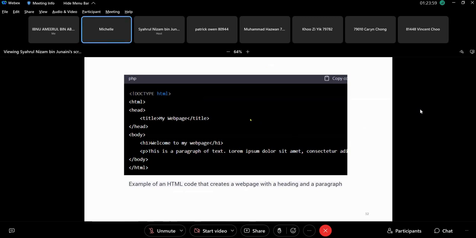Head is used for the heading part. Have you done it before? Have you done HTML code before? No, never. Okay, if not, never mind.